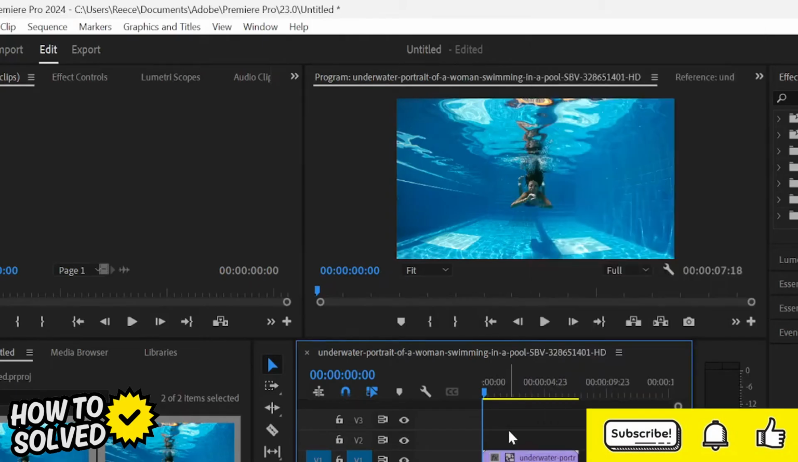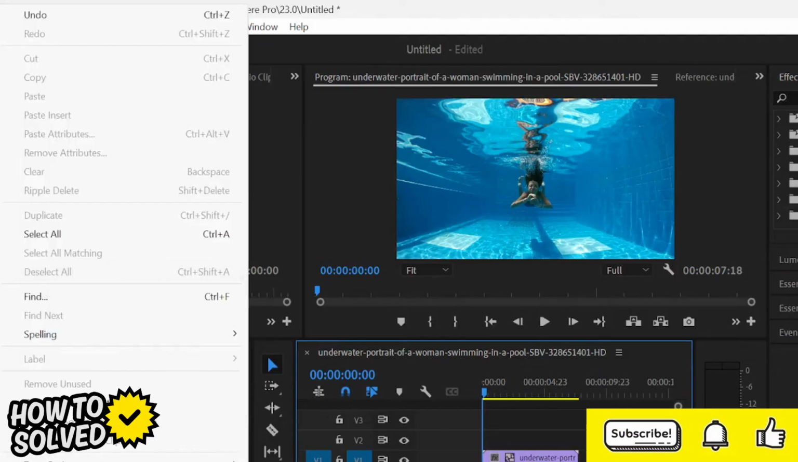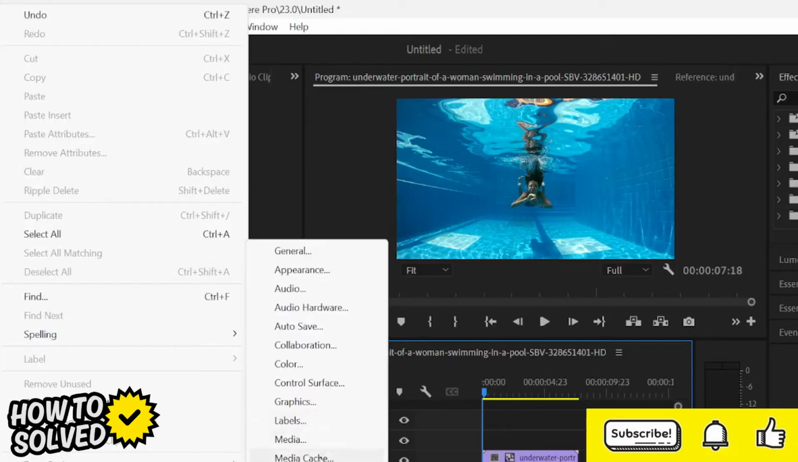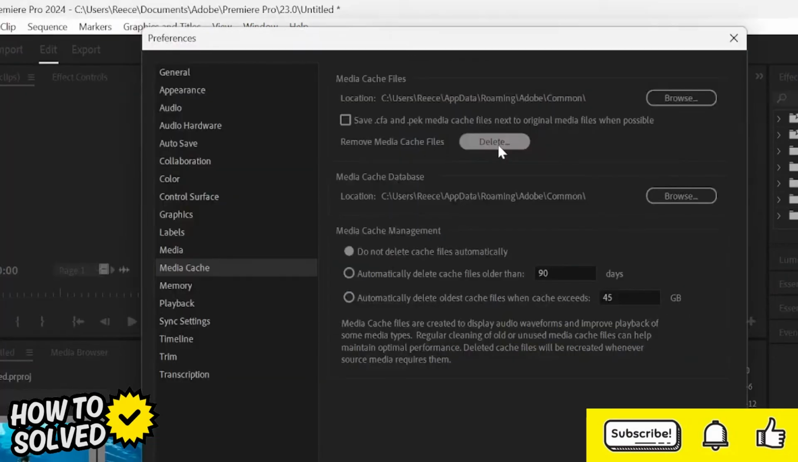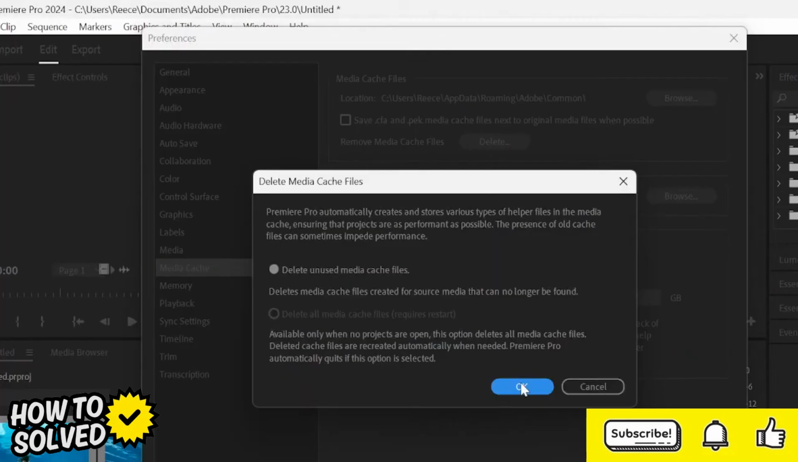Now if you're still experiencing issues, then the next step is to delete any existing media cache. You can do this nice and quickly by heading over to Preferences, in Edit, Preferences, and selecting Media Cache, and then just select Delete, and then press OK.